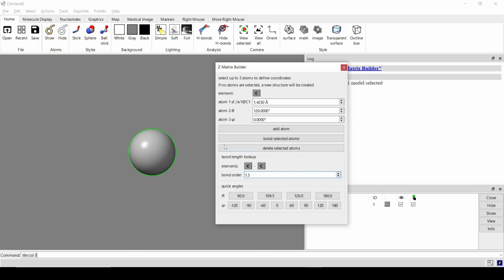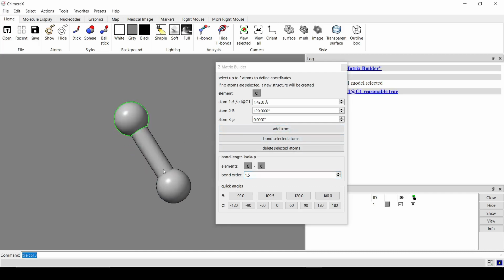I'm going to be using the aromatic bond length. So once I add this atom here, I can go ahead and select this one. And now this new atom, this C2, is going to be used for the distance for the next atom I'll add. And then C1 is going to be used for the angle. So it'll be going off like this.